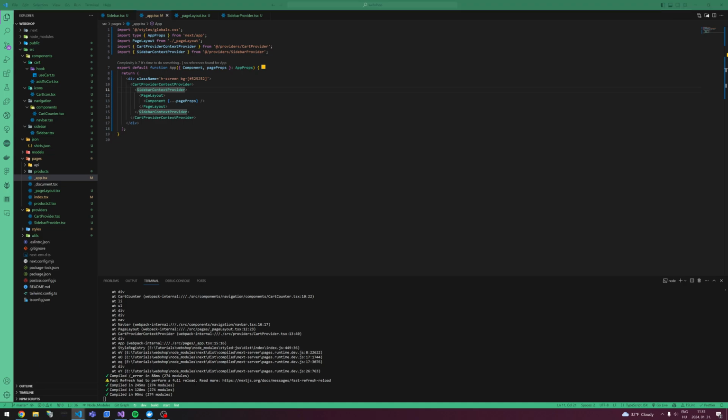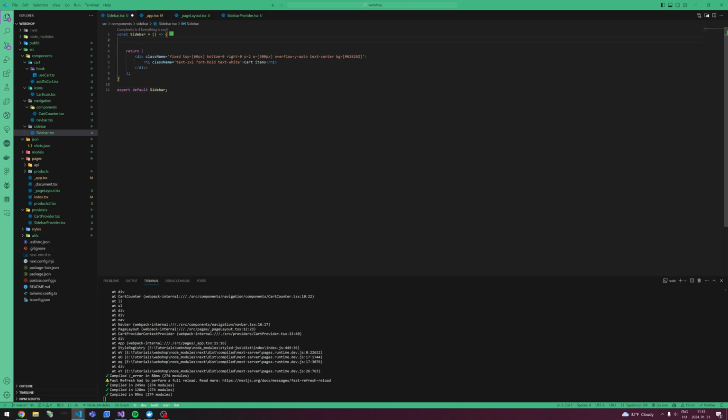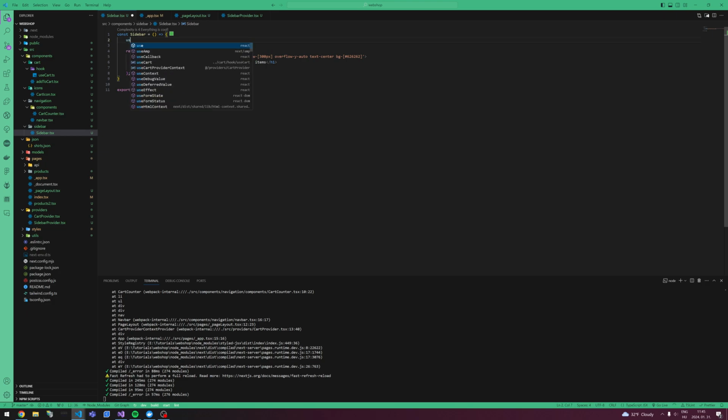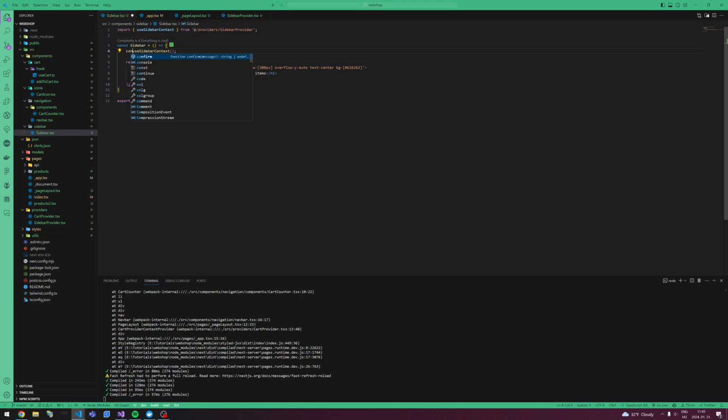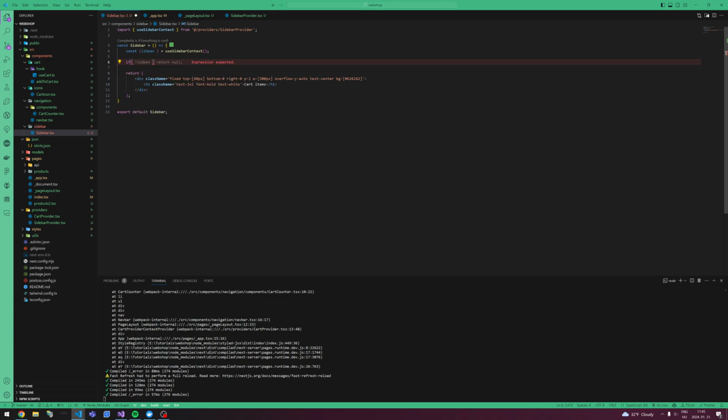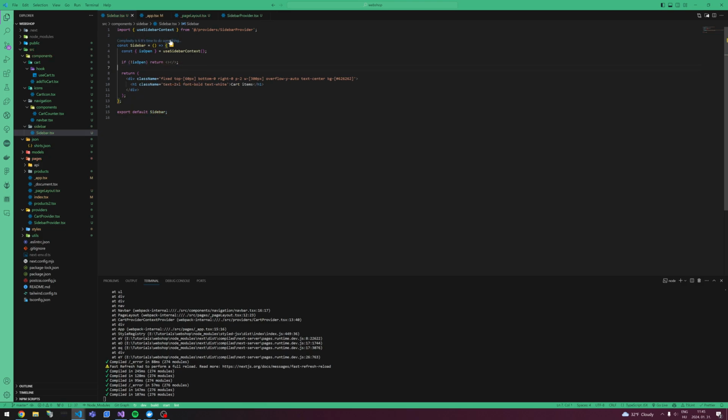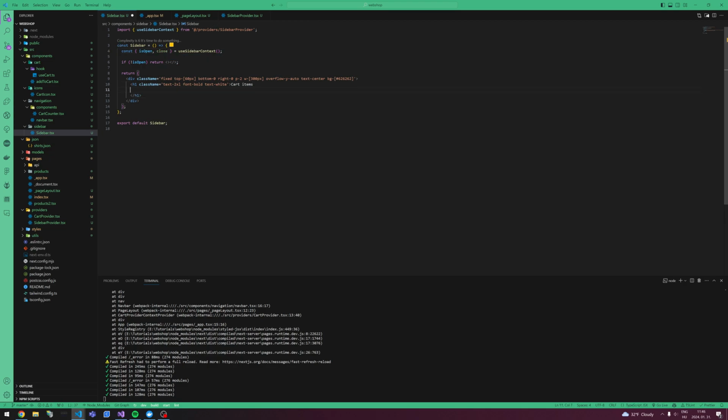So let's go back to our sidebar. We import the useSidebarContext and we get the isOpen. If not isOpen, then we return an empty fragment. Okay, and also we want to have a close button. So import the close. And inside this h1, I'm going to add a span to make it inline.